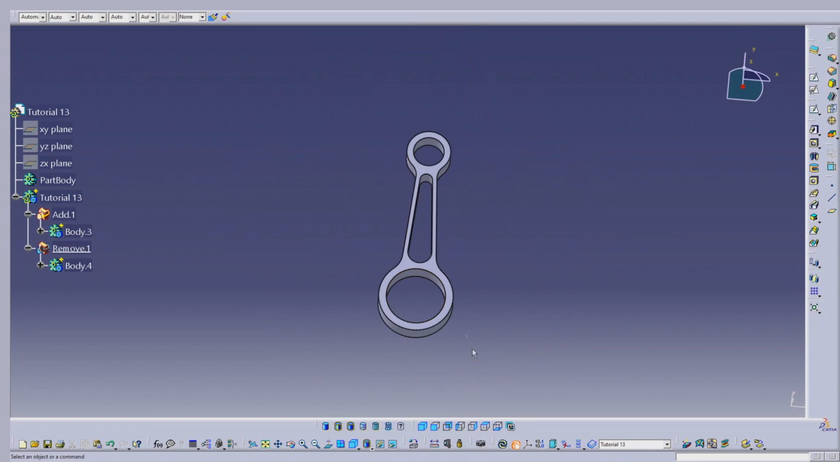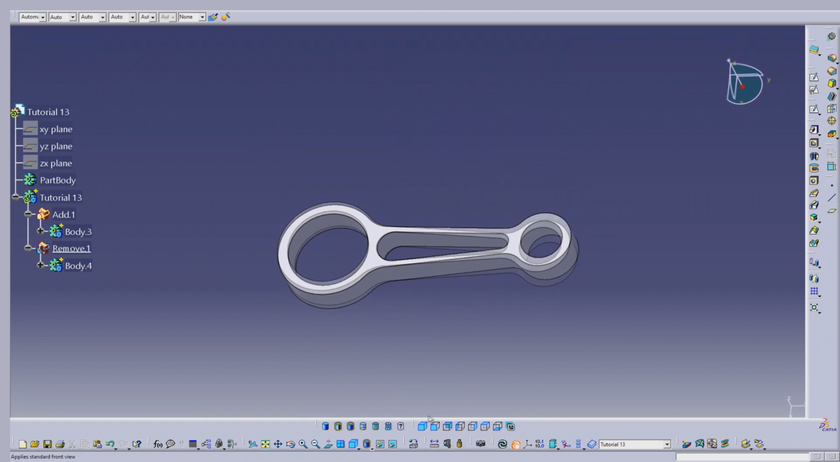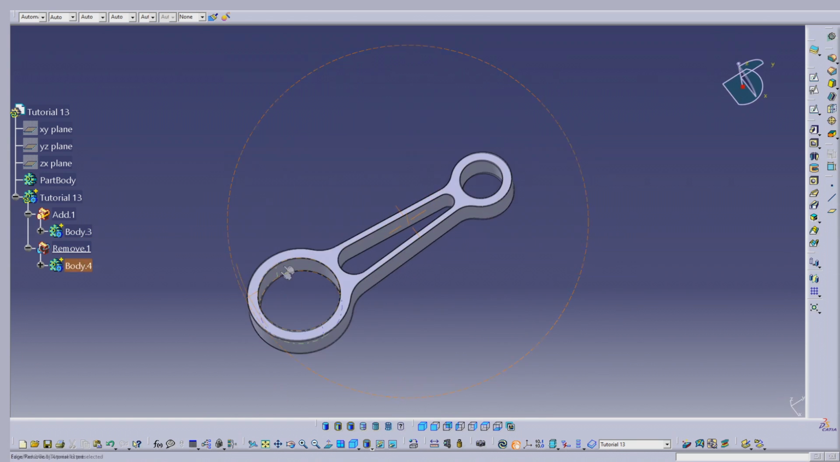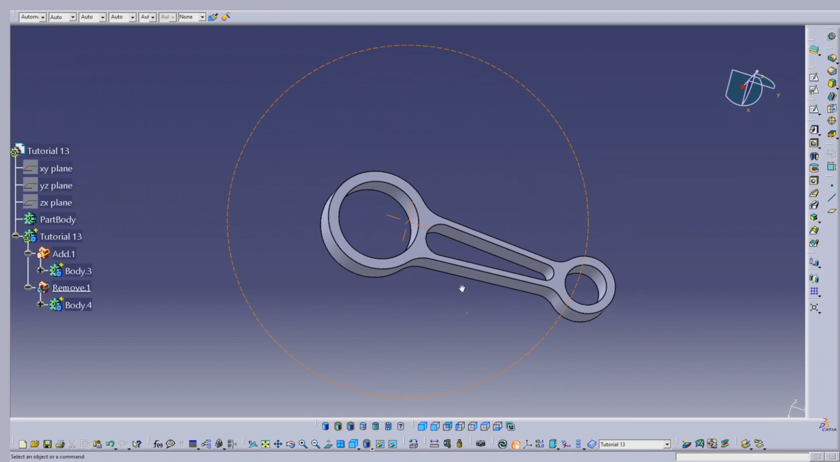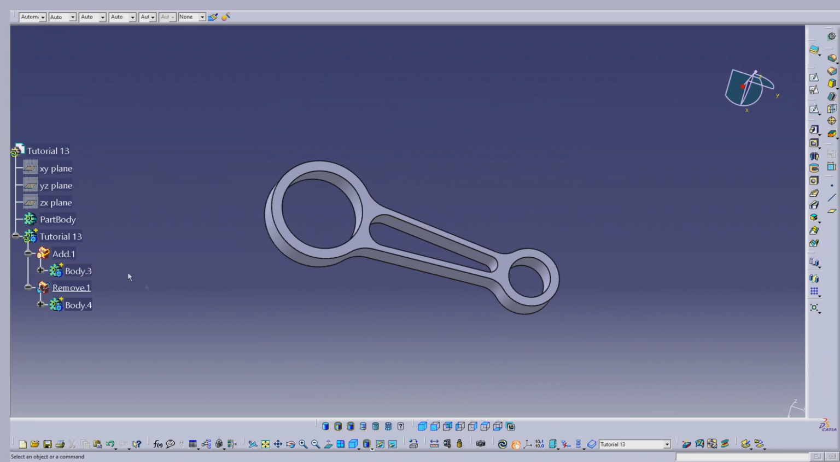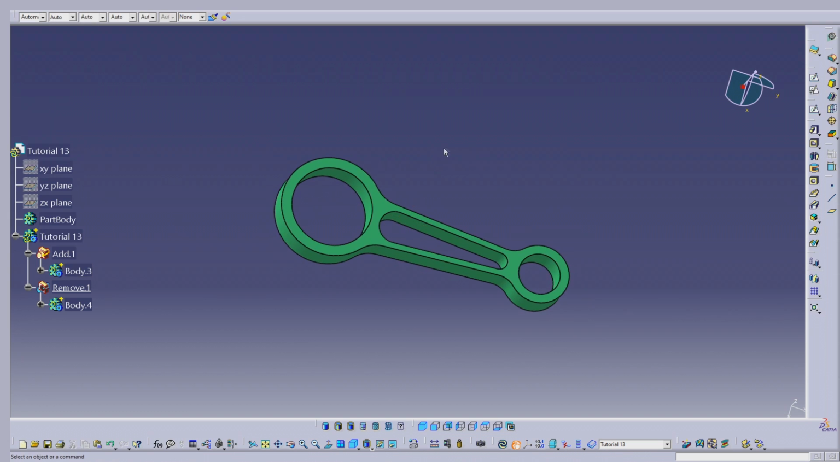So this is our design. We can choose an isometric view, maybe a nicer one, something like this. You can choose color, arrange a little, and this is our design for today.